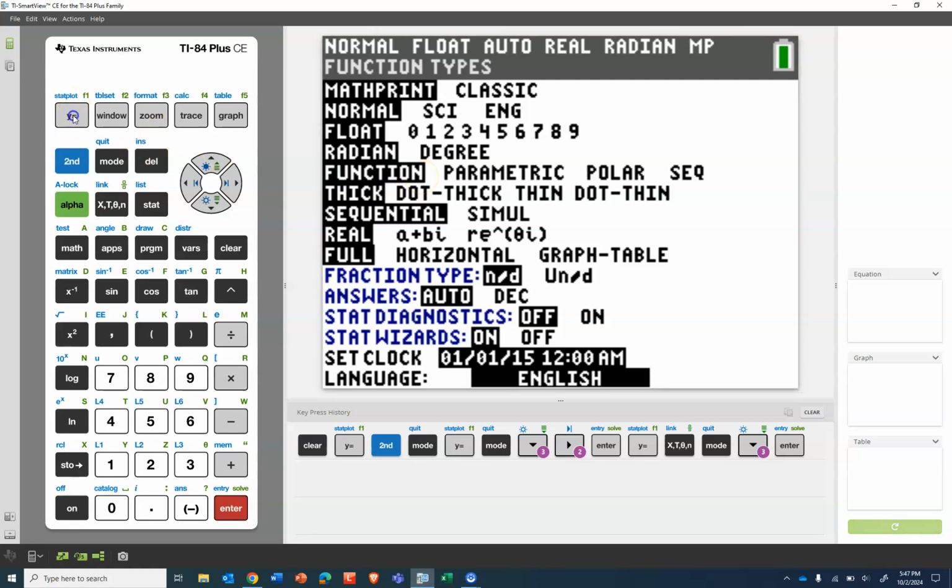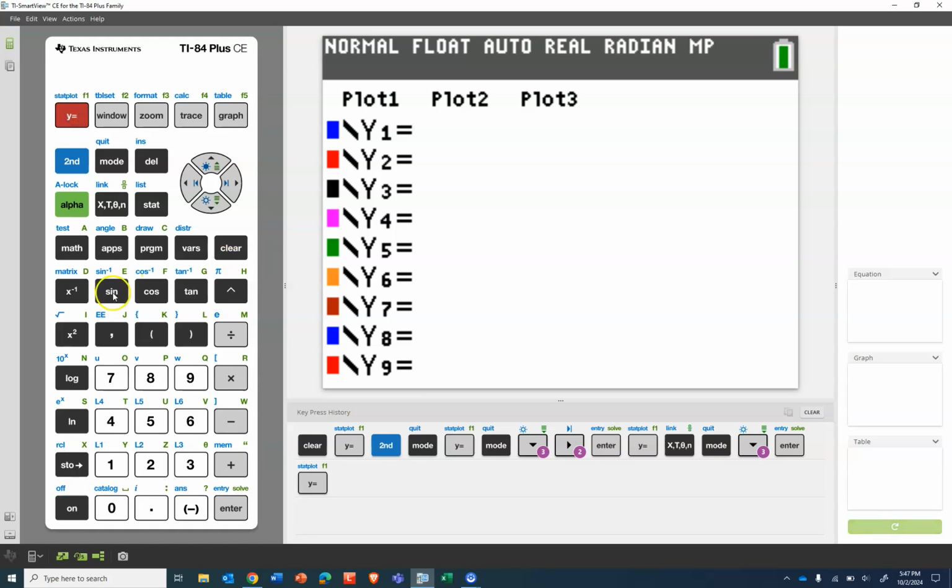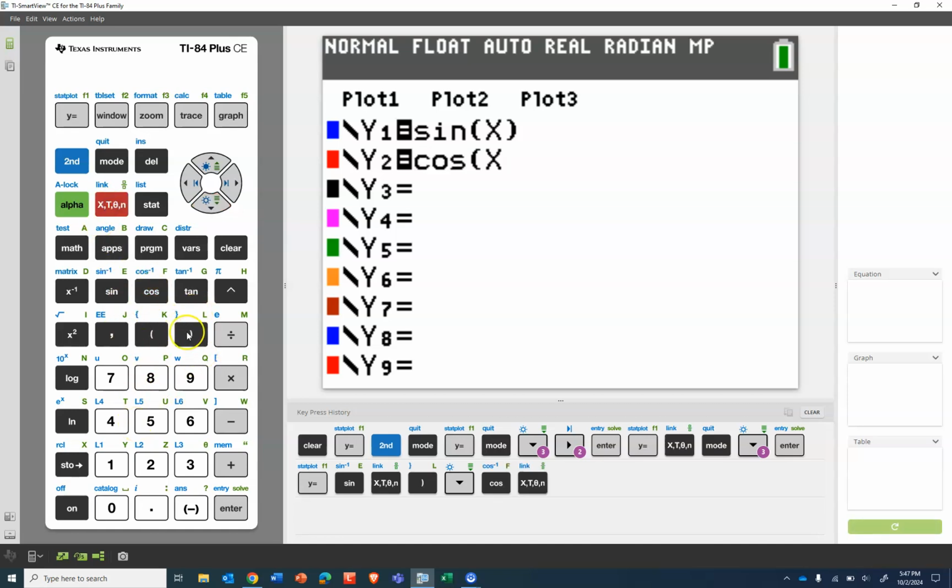Okay. So back to y equals, let's graph sine of x. So I just hit sine, and then I put the x. I can close that if I want. And maybe against that, let's graph cosine of x, and let's move that up a little just so we can see the difference. So now I'm going to hit graph.